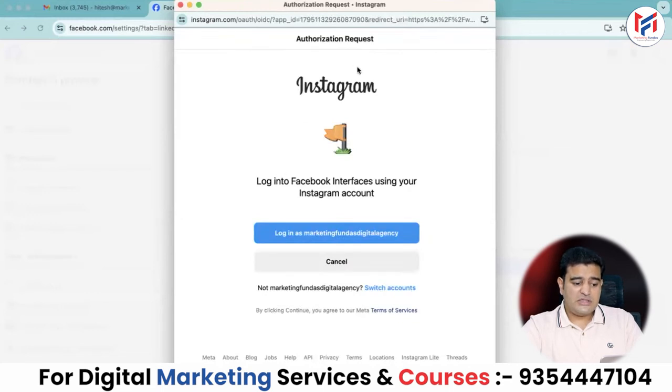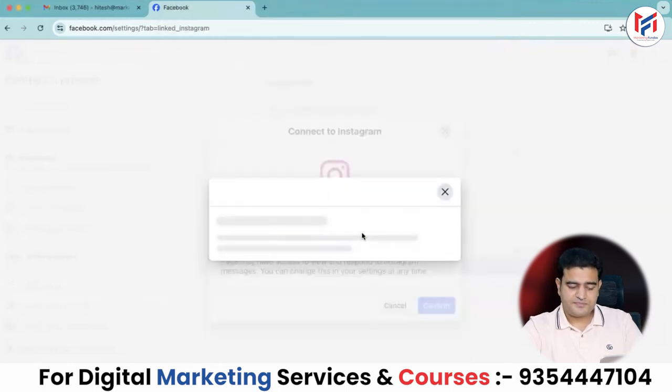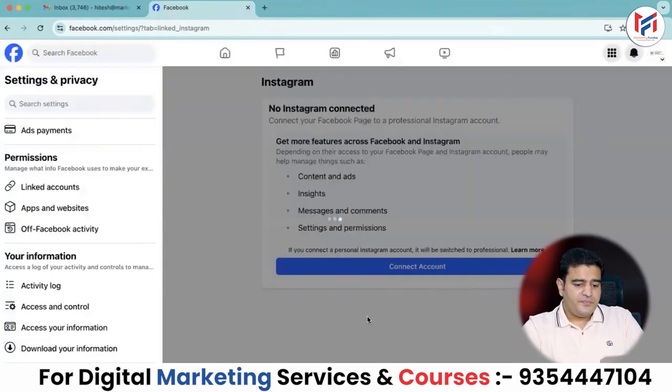So see the authorization request, log into Facebook using your Instagram account. So the login is Marketing Fundas Digital Agency. Okay. If I click here on the login button, the accounts will be connected. Now as soon as I log in, the process is taking some time, as you can see. After that, you will see it once it is connected easily.